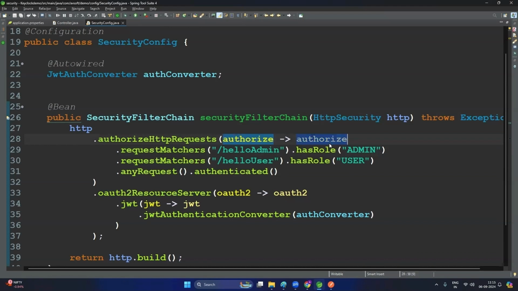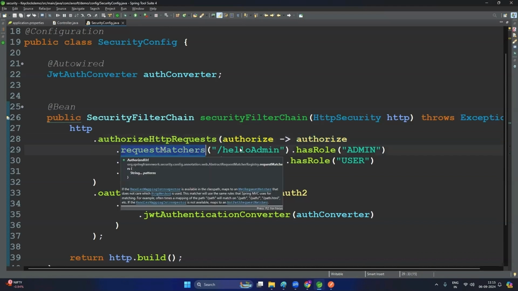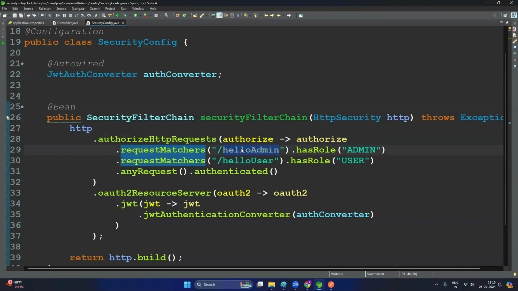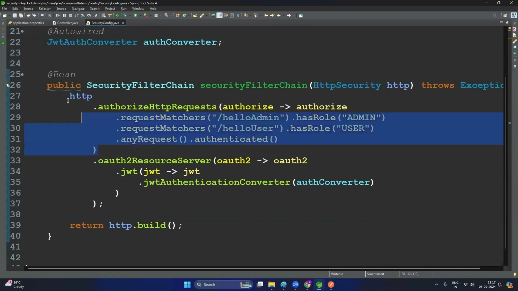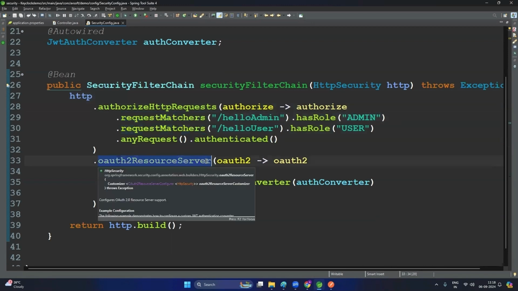So authorize dot request matcher, and inside this we are providing that the slash hello admin URL can be accessible by only admin, and slash hello user can be accessible by only the user role. That's it. Apart from this, all the requests should be authenticated. So here we configure the request matchers, and apart from this, we have to configure the OAuth2 resource server.